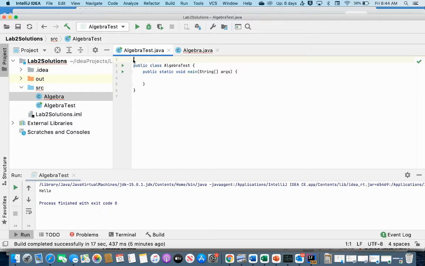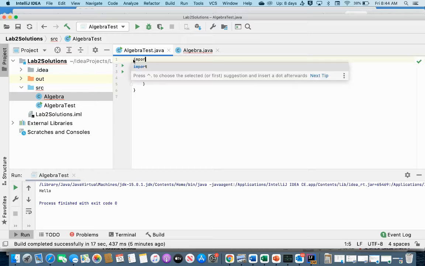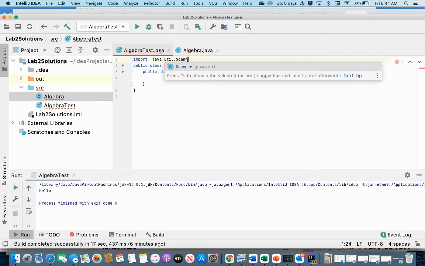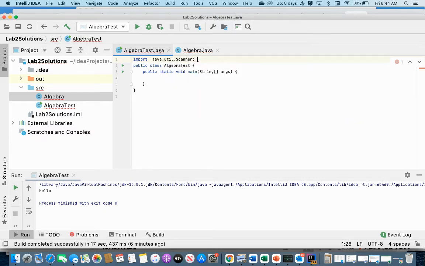So I'm going to use the scanner. To get the scanner, the first thing I have to do is import it up top in my algebra tester here. So I'm going to go import java.util.Scanner, and that right there. This is just importing the scanner for me.